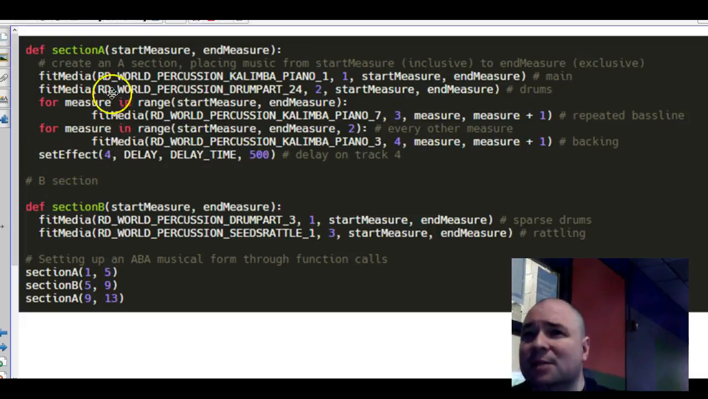Because really what's happening is when we call function A, it calls this set effect for the entire line of the music. It goes through the entire track 4. When we call it again, essentially what we're doing is overwriting what we just did before with the same information. It's redundant, it's unnecessary. So we're going to refactor that later, which means we're going to take that information and move it out into its own function.